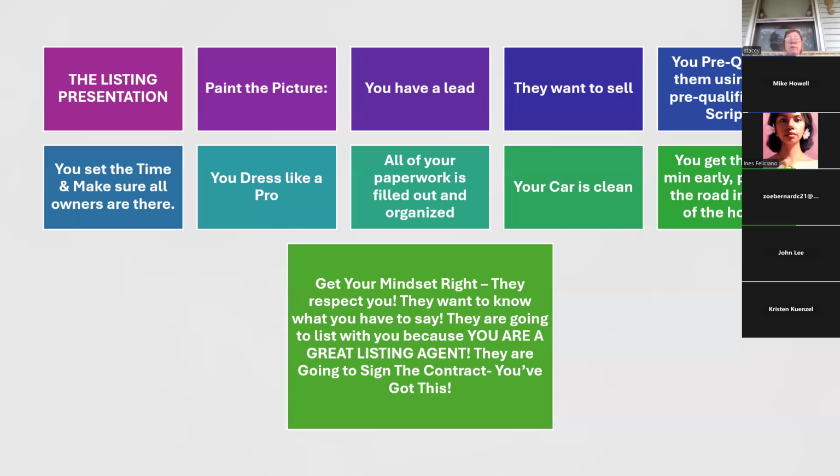So your lead, somebody that wants to sell their house, could be someone you know. It could be a friend of a friend, somebody you met at the open house, somebody from work, somebody you don't know at all, a lead that came in off Facebook, or it could be anything. No matter what it is, it's somebody that wants to sell their home. Be excited. They want to sell. And no matter who they are, you want to start with a pre-qualification script so you know what you're getting into. How many of you have heard of a pre-qualification script?